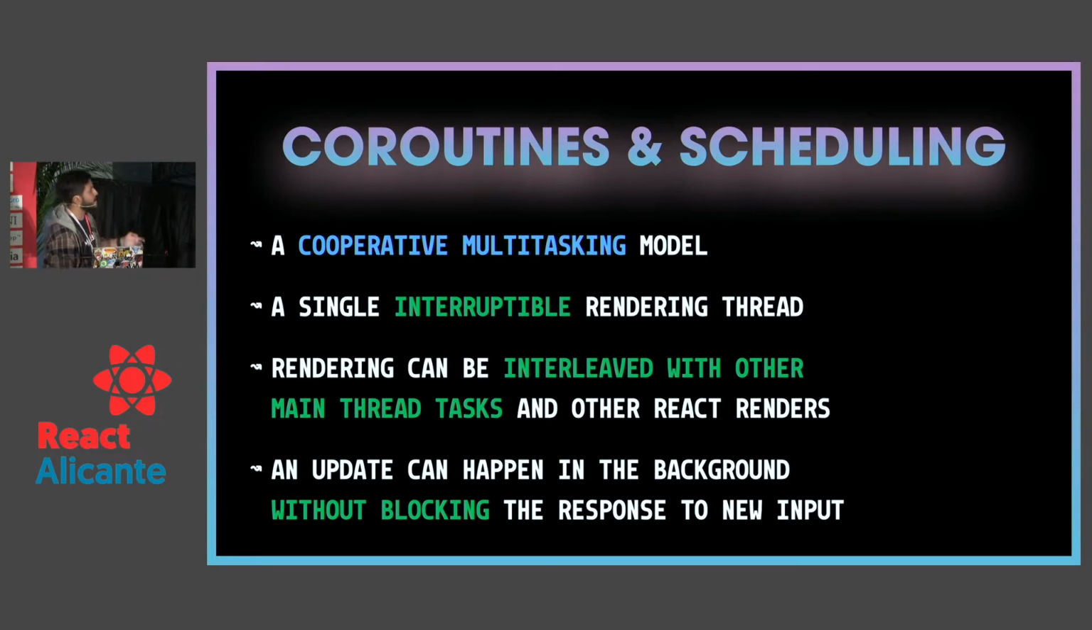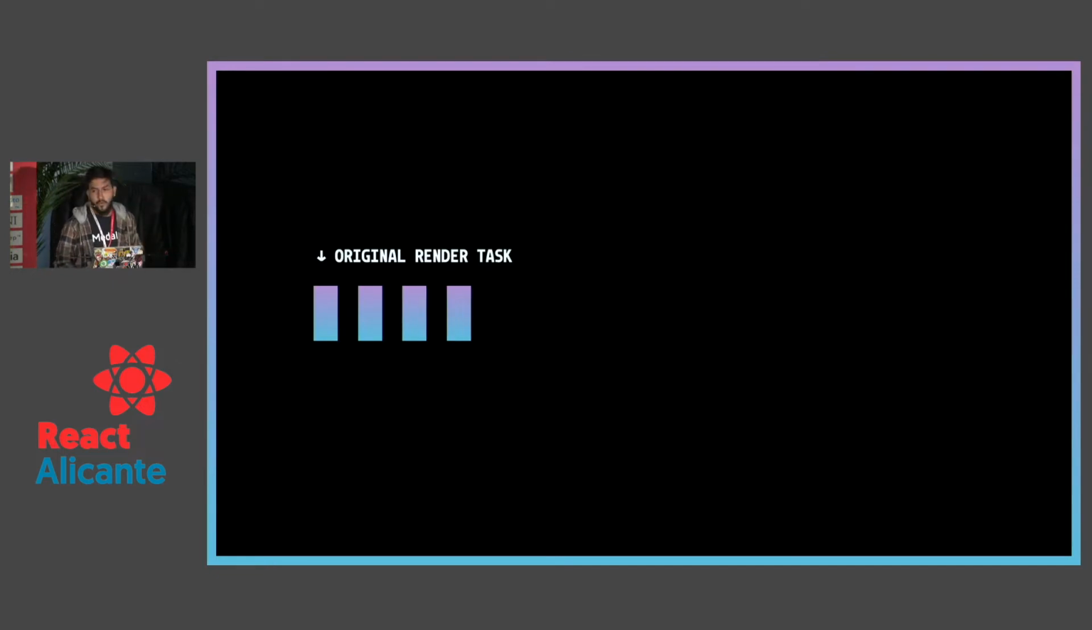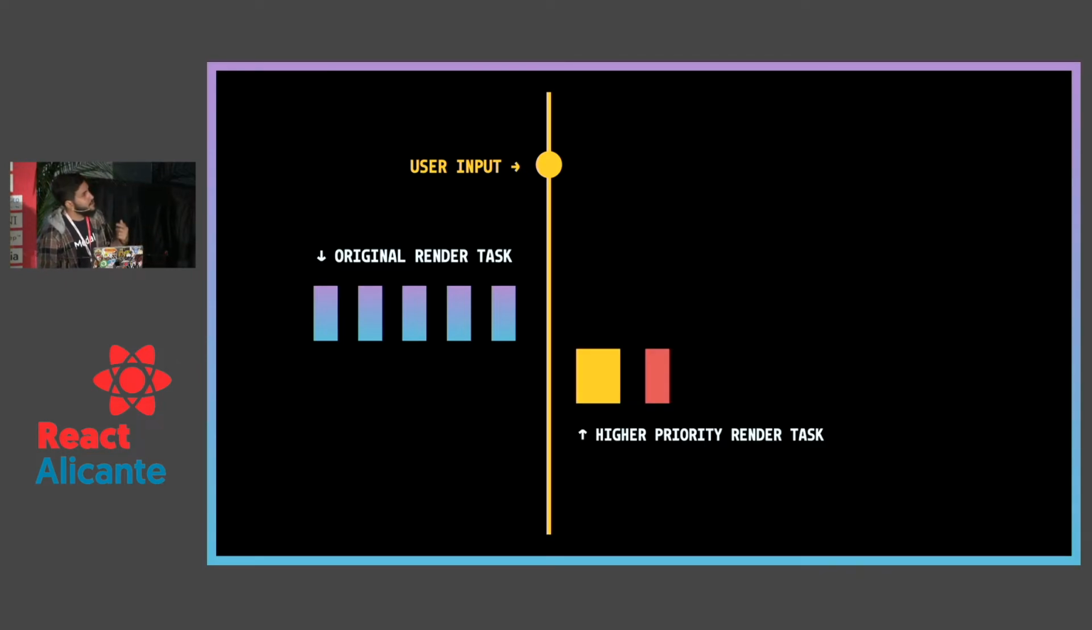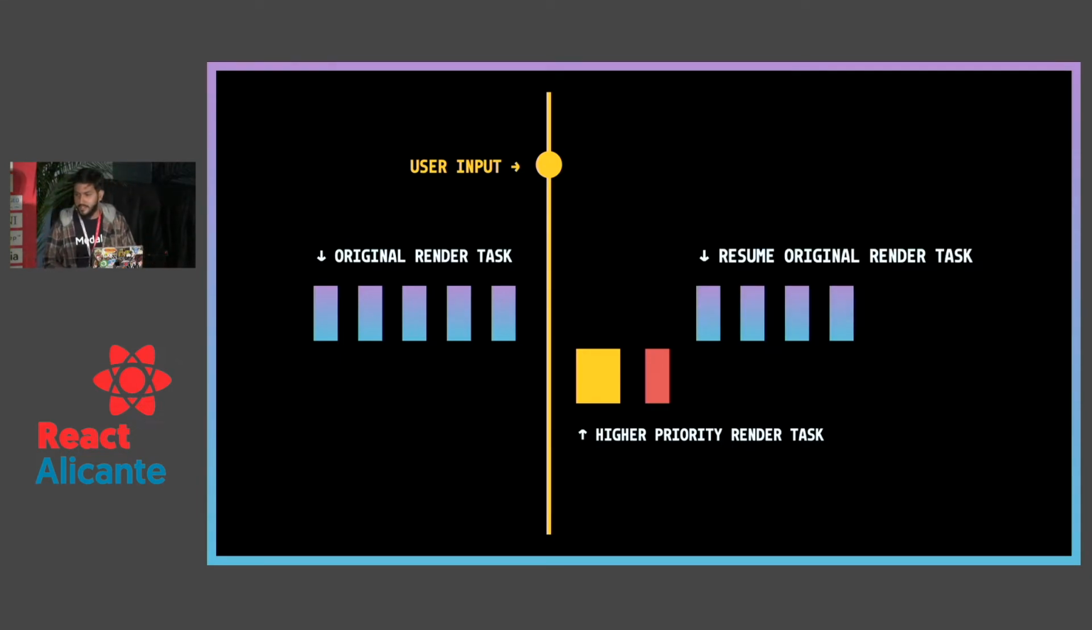And because of that, an update can happen in the background without blocking the response to new input. So that's what's happening in concurrent React. And it's better if we visualize. So this was the example. We had the original render task. Then I started typing, so we had user input. Because it's user input, it is high priority. So React starts doing that, and then it's smart enough to resume as soon as it has handled the input.